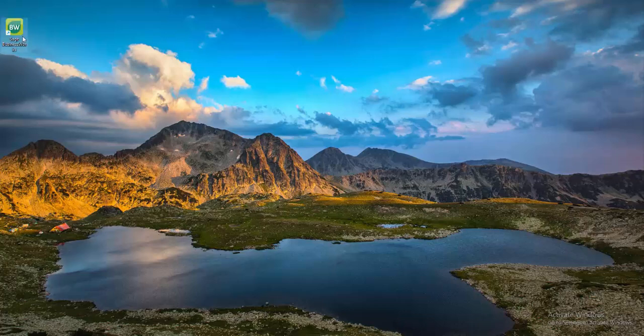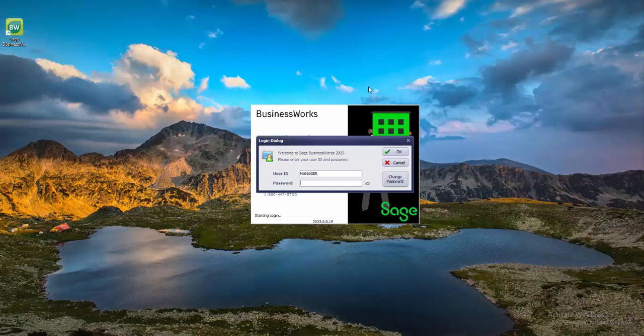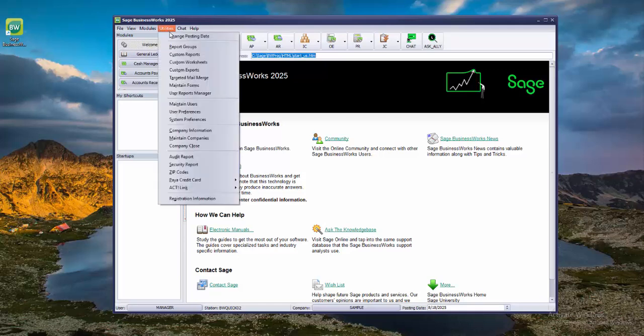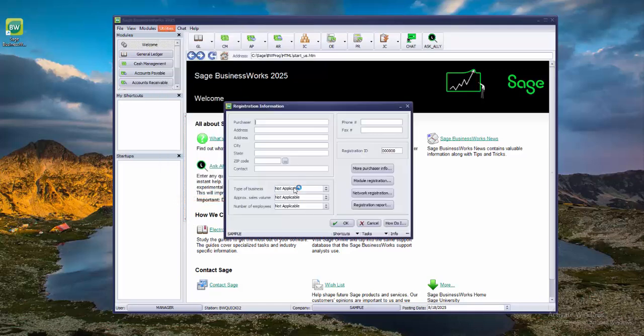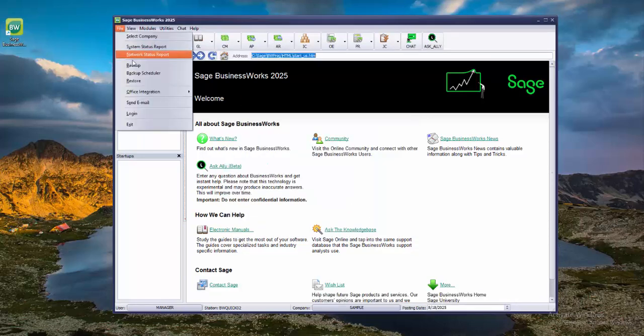We're going to double click on Sage BusinessWorks, and the default login is Manager and no password on a new install. Then we are going to go under Utilities and Registration Information, and you will enter the product registration received from your account manager. If this is a move to a new computer, you would go into File, and then you would go to Restore, and you would restore your system and then company backups.